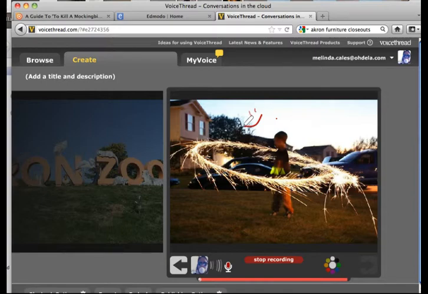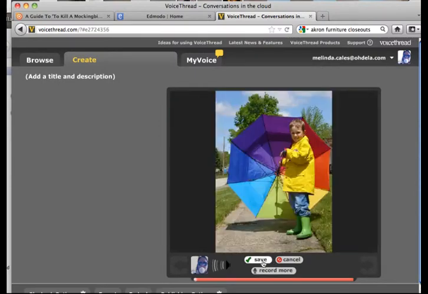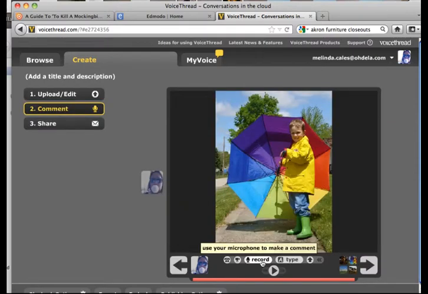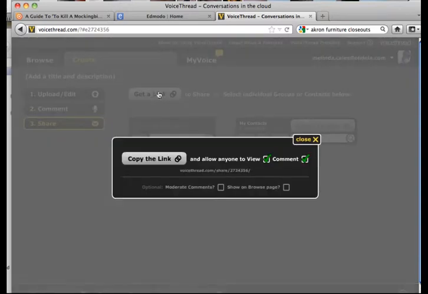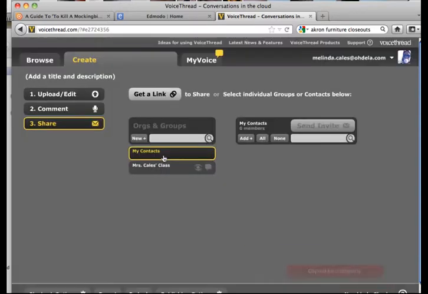All right, so VoiceThread's fairly simple. When you're done, you just click stop recording. It's going to play back for you. If you like the way it is, you hit save, and pretty much you're done. All you have to do then, after you've hit save, is go to share. And when you get to share, it's going to ask you to name yours. But you're going to click on get a link. You're going to copy the link, and it's going to share it with whomever you want to send the link to.